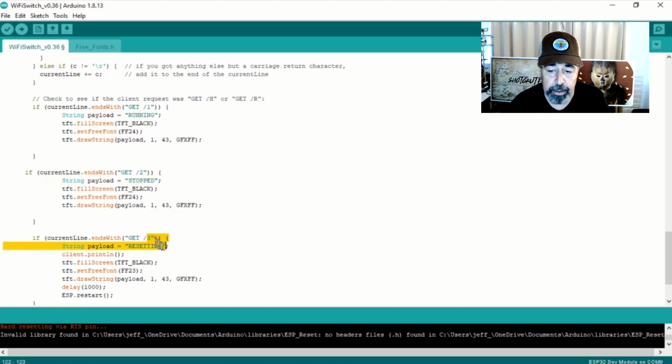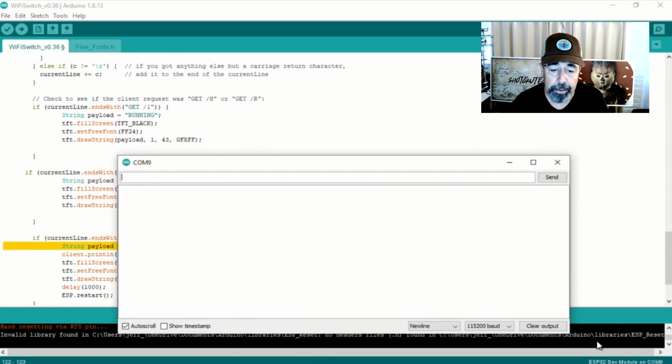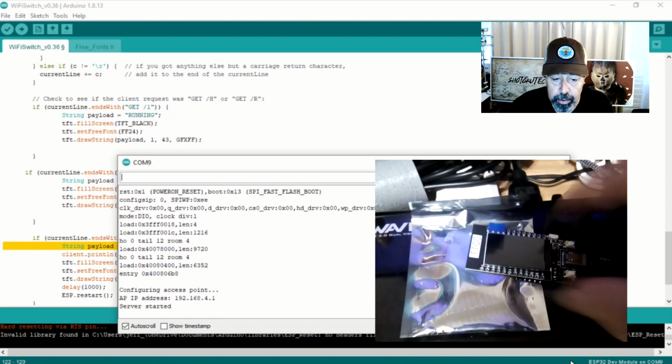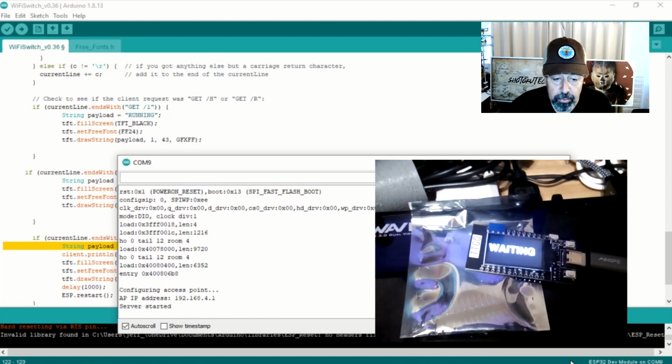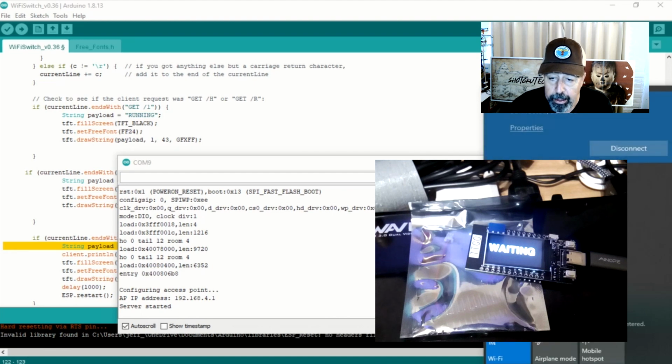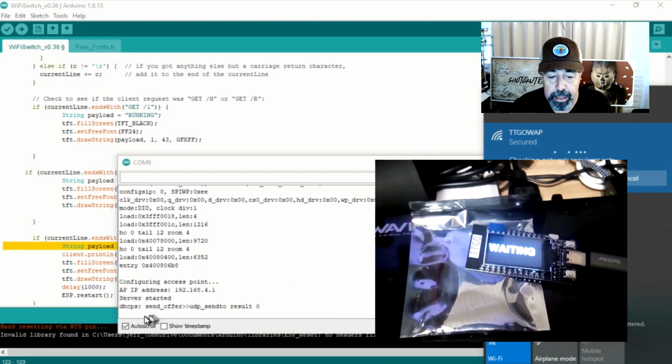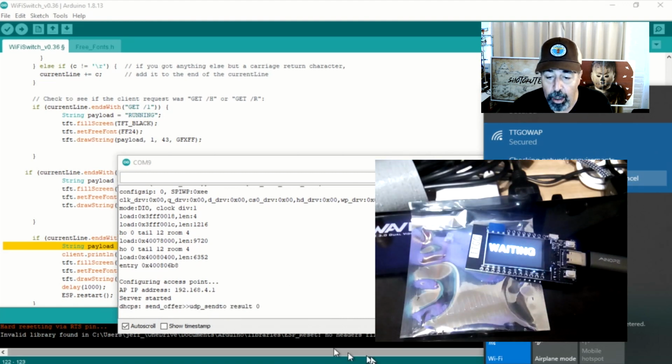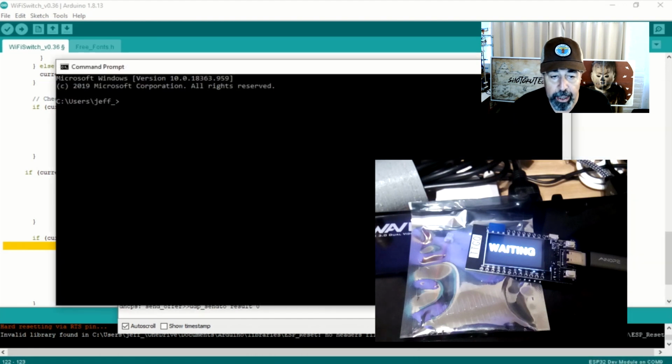And the status of the display will be displayed on the screen, and we're also going to monitor the serial port while we run this. So I'm just going to press the reset switch manually, and you can see it start up in the serial monitor. I'm going to go ahead and connect to the TTGO WAP access point. And you can see there's a DHCP message. So we should go check our IP configuration.